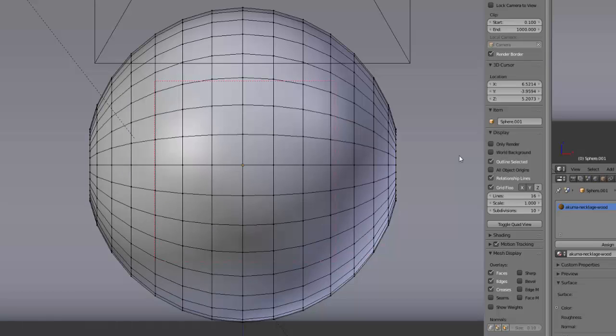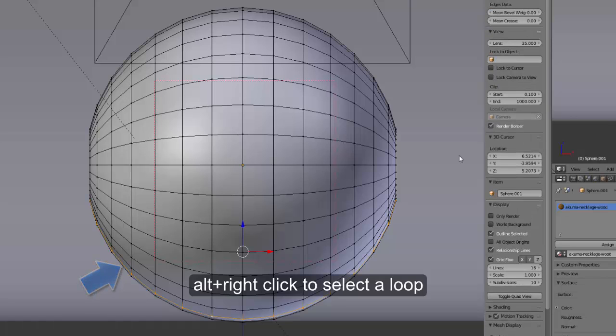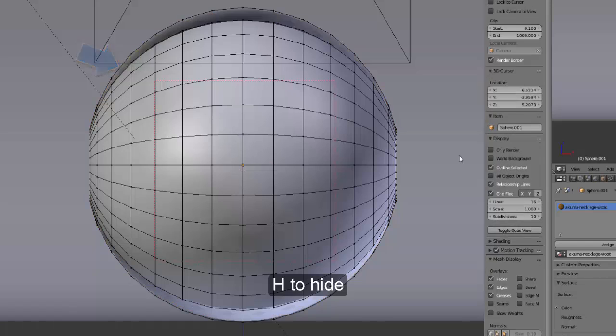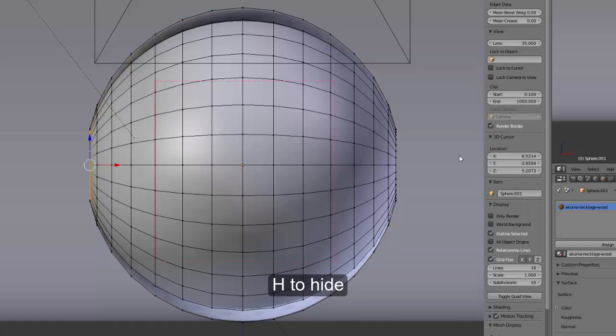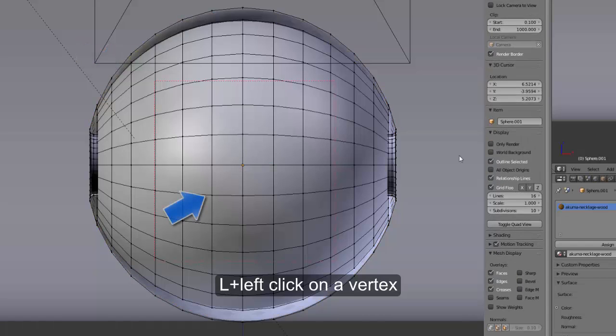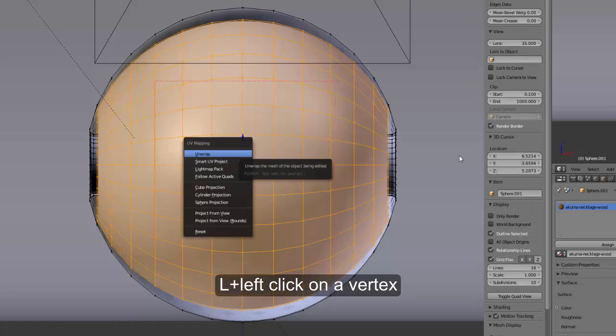So to isolate the part I want to be textured, I just select a loop here, hide them, hide those 1, 2, and with L select this face, U, project from view.